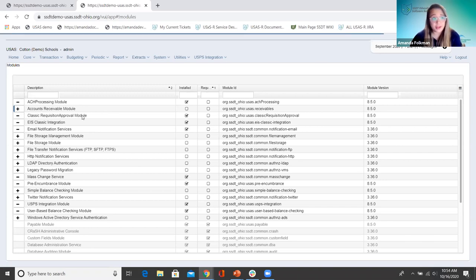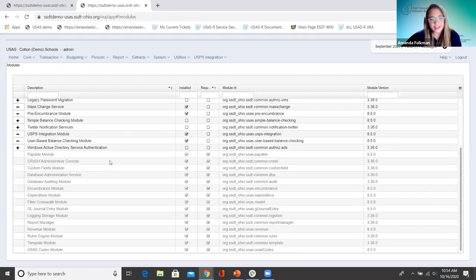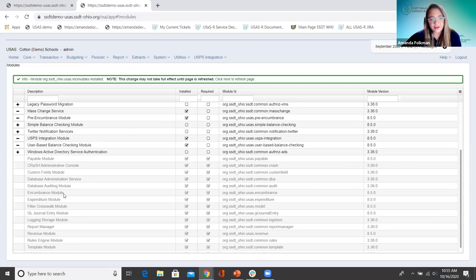Then it's going to take a minute, my page is going to load, and that will make the proper changes to the system. This is a big one, so it might take a minute. While that's loading, it's going to update. The other thing I can see on this page is that at the bottom I have a bunch of grayed out modules, and these are all enabled. These are the ones that the system requires.